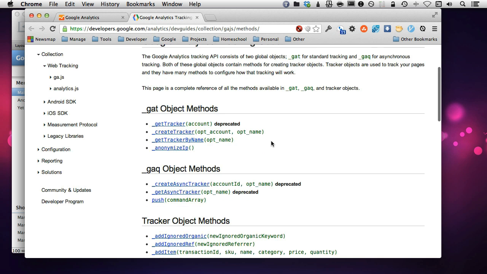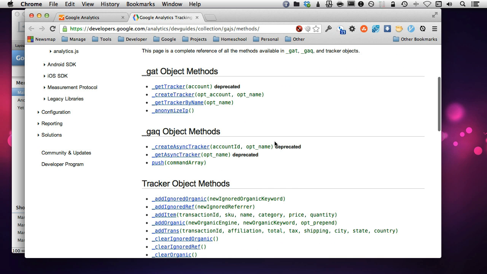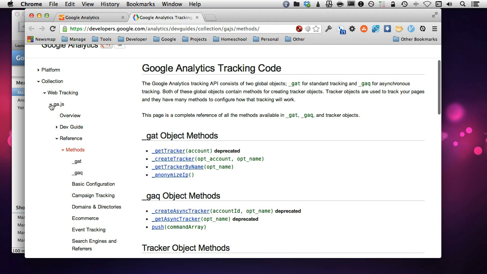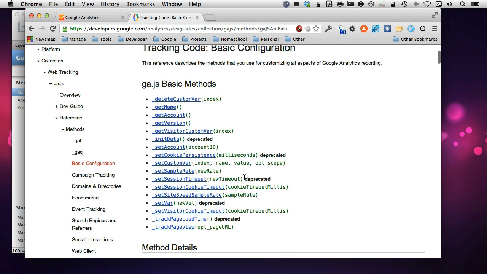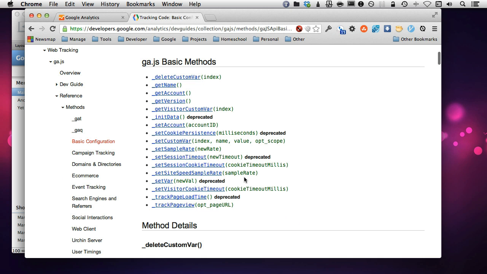So everything within here is going to give you all of the information that you need. When you expand this, ga.js is what this technique file is based on. Methods, and if you go to basic configuration, for example, you'll see all of the different methods that I've actually referenced. Setting cookie persistence. You can always tell whether something is still supported or not based on this word deprecated. The timeouts, all of these different things.